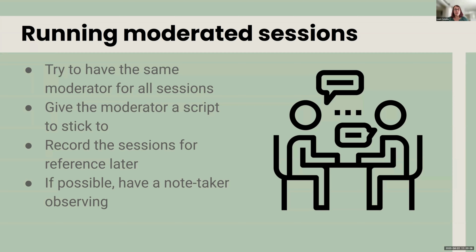And ideally, you should also have a note taker listening in so that the moderator doesn't need to worry about taking notes. Even if you're recording the sessions, notes are really useful so that you can reduce your effort later when you're trying to hunt through 20 session recordings for one specific piece of information you remember hearing.